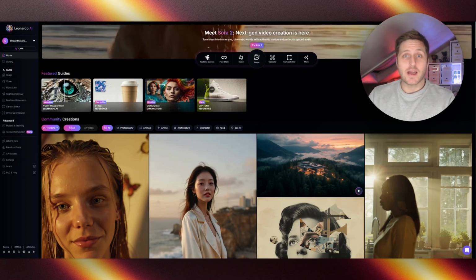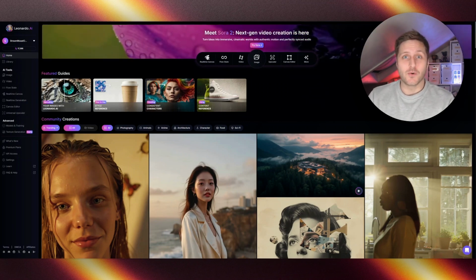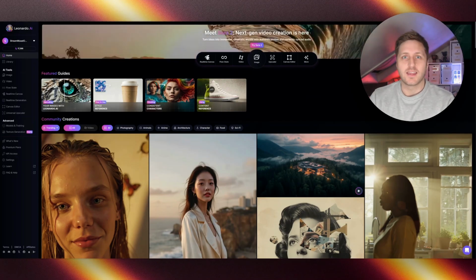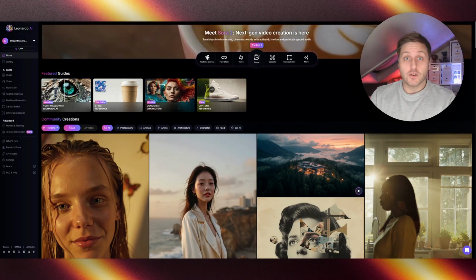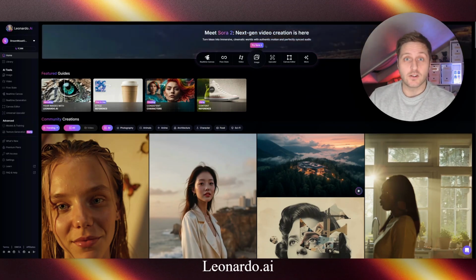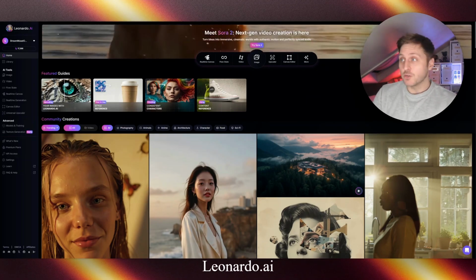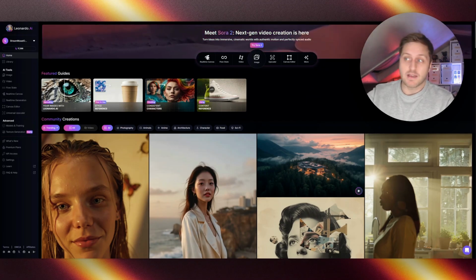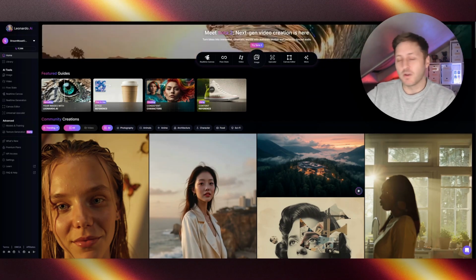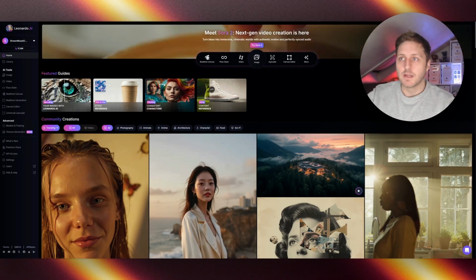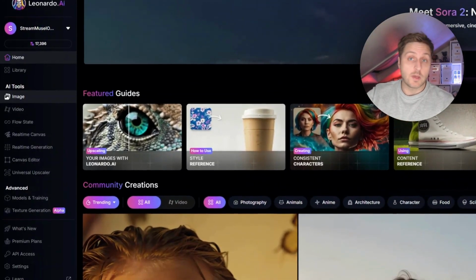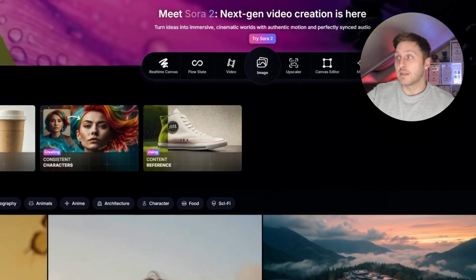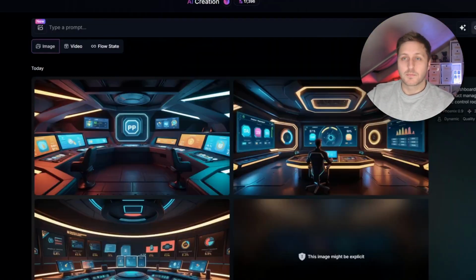So Leonardo AI is a great tool for creating imagery that looks like gaming characters or sci-fi. All you need to do is first go to leonardo.ai on your web browser and you should be met by a screen that looks a bit like this. It might have some slightly different images on the front page, but effectively it'll be the same. And you will need to go to image, either on the left hand side over here, or you can click it right in the middle here, which is what I'll do.